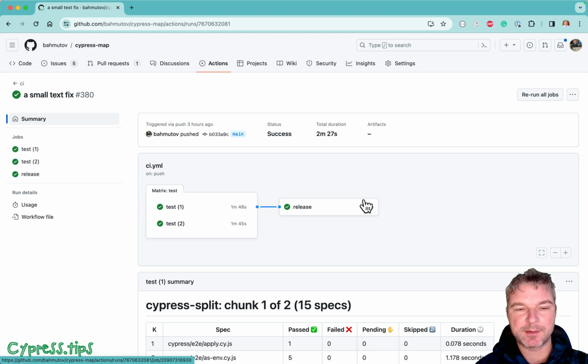Hello everyone, it's Gleb Bakhmutov again, and again I'm working at Cypress map repo and I'm looking at the workflow. We're using GitHub Actions, we're splitting the specs across two machines. They run in parallel, so they run fast, and when we run the release job.